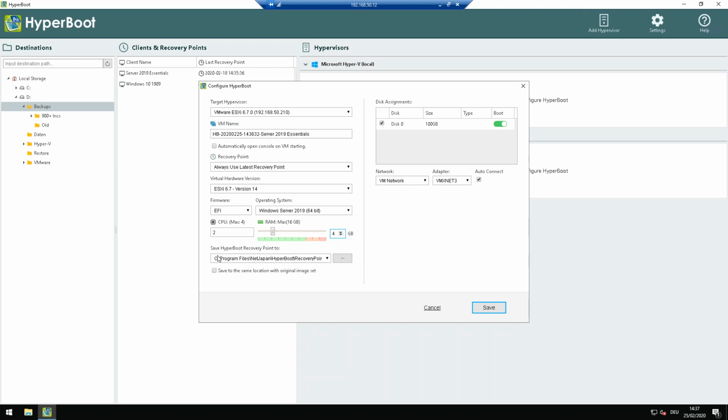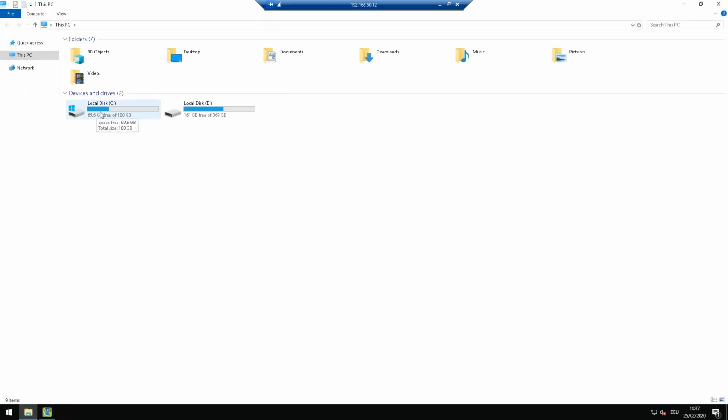By default, it will store the differential backup file from this standby machine in the installation location of HyperBoot, so by default C:\Program Files and so on. This will work perfectly most of the time, but please keep in mind if you, for example, have a really small local C drive. In my case, I have around 70 gigs of free space left. So I don't need to worry about anything in my example.